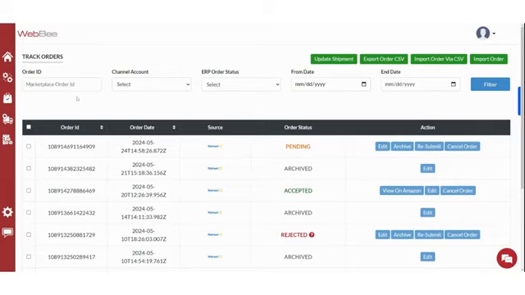You'll find multiple filtering options at the top, such as Order ID, Channel Account, ERP Order Status, and Date Range. These filters help you check the list of specific orders based on set criteria.